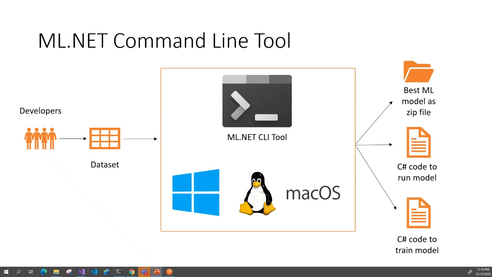However, the plus side is, unlike the model builder tool, the command line interface tool is cross-platform, so it can work on Windows, Linux, and Mac OS. Now, when we use the command line tool, it will generate a serialized zip file containing our model, along with a C# solution that we can use to both train the model again for future use and to run the model so we can make predictions.